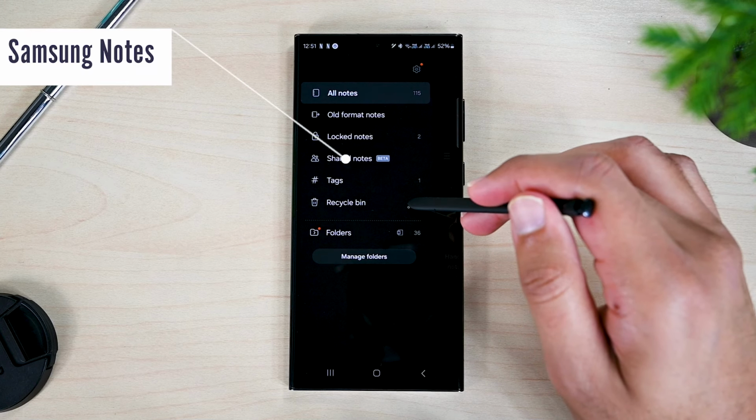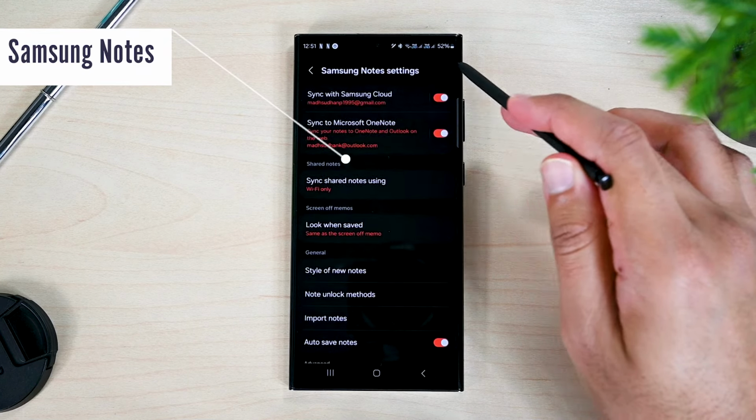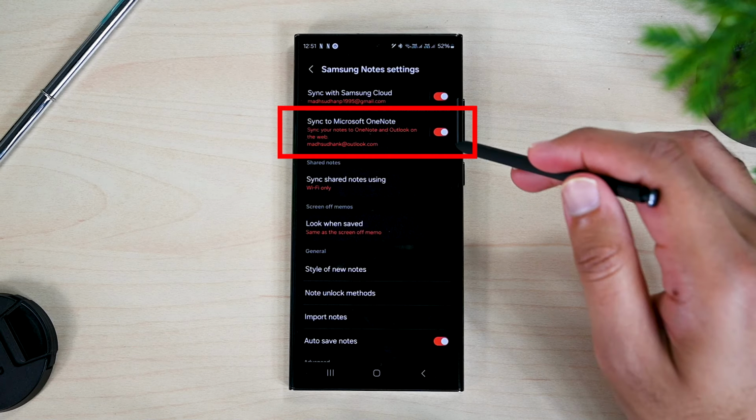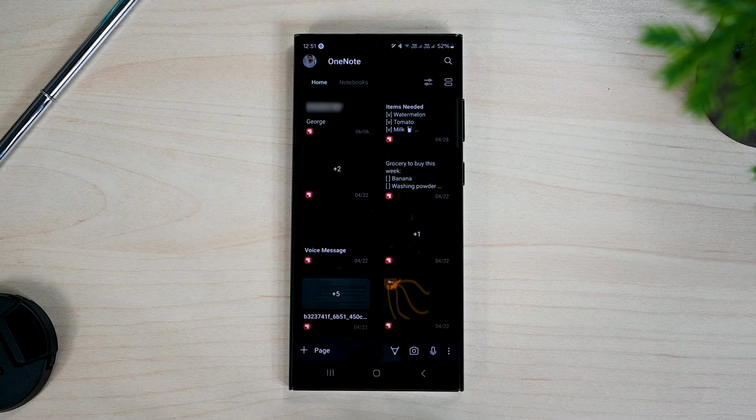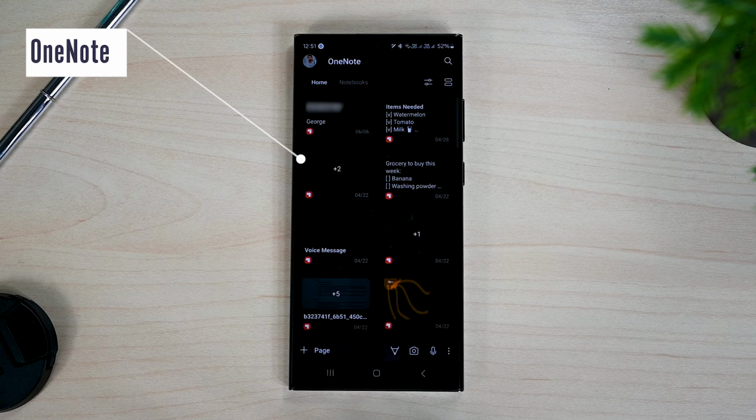Another option is syncing your Samsung notes with OneNote. If you have Samsung notes, you can enable the option to sync notes with OneNote. This way, you'll be able to access your Samsung notes on your PC, as there's no official desktop app.